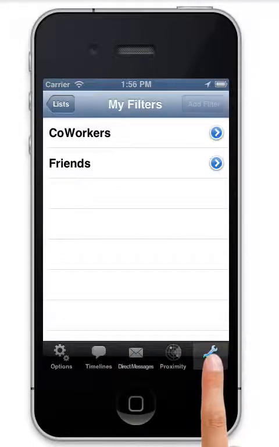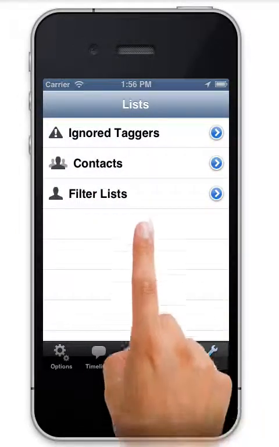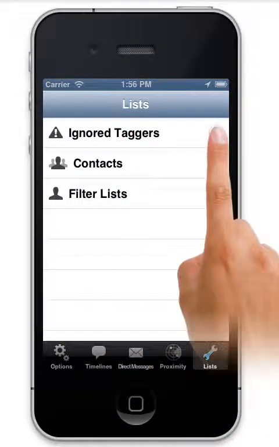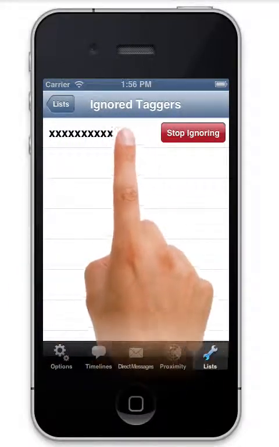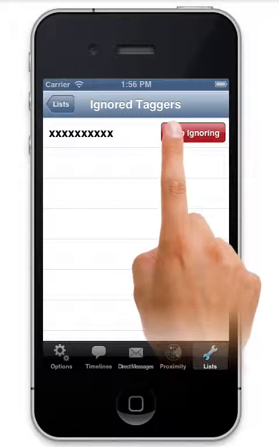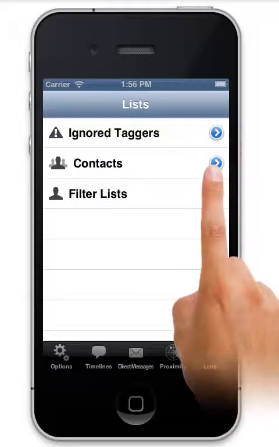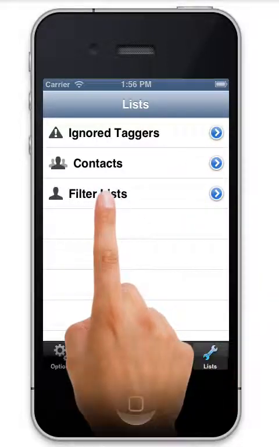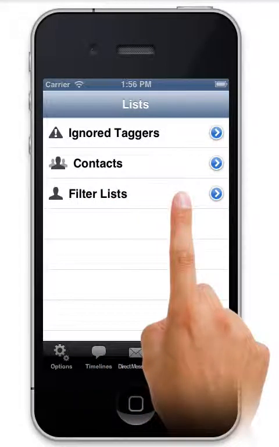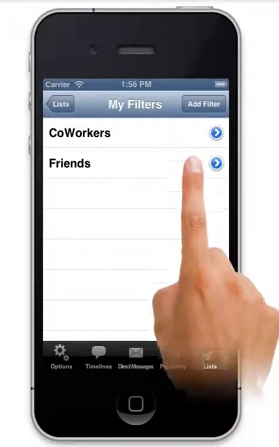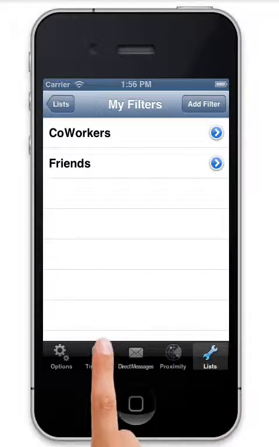The lists can also be managed from the lists button on the phone as well. So for example, at some point in time, if I wanted to stop ignoring a specific user, I could do that. Or if I wanted to add new contacts, I could do that. Or if I wanted to add new filtered lists or people to filtered lists, I have the ability to manage all of that within the list settings.